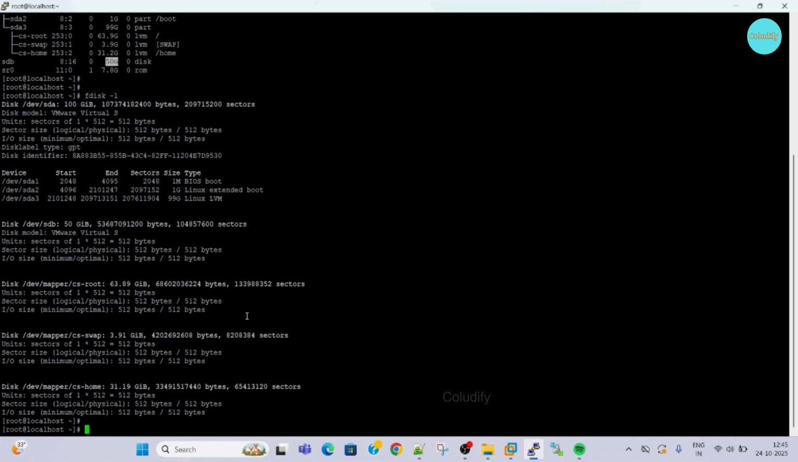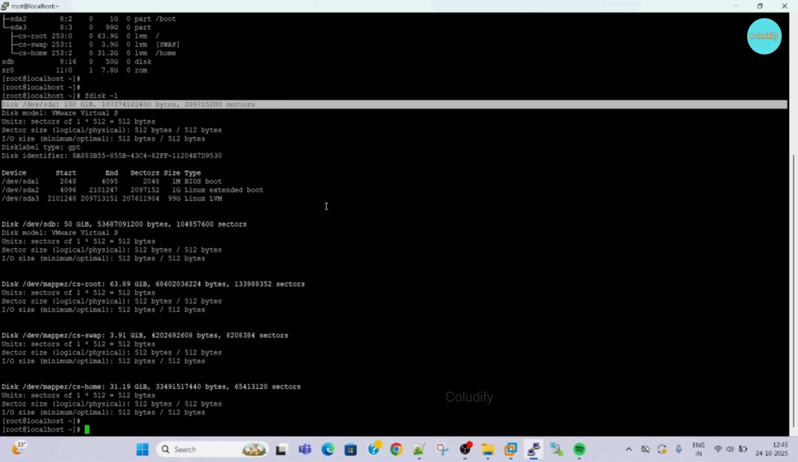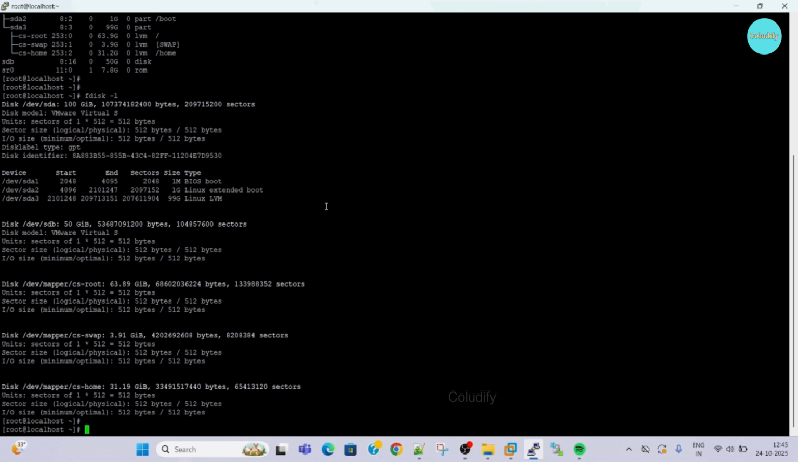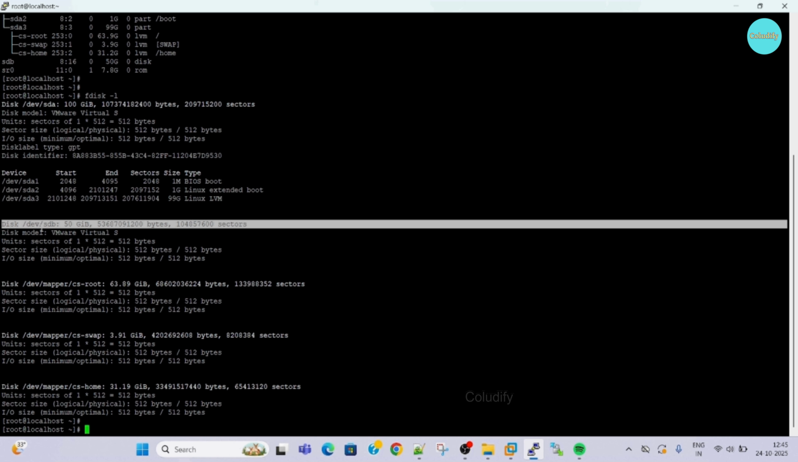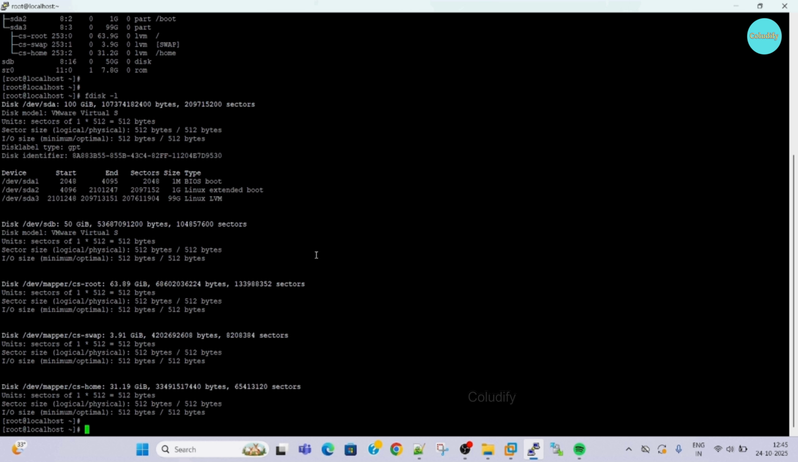So you can currently see here disk /dev/sda, 100 GB. That disk has three partitions, sda1, 2, 3. Basically, these partitions are BIOS boot, extended boot and Linux LVM. And the second hard disk you can see here is disk /dev/sdb, 15 GB.